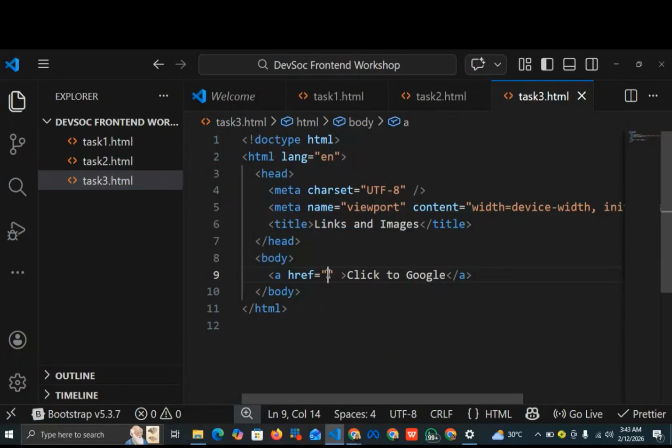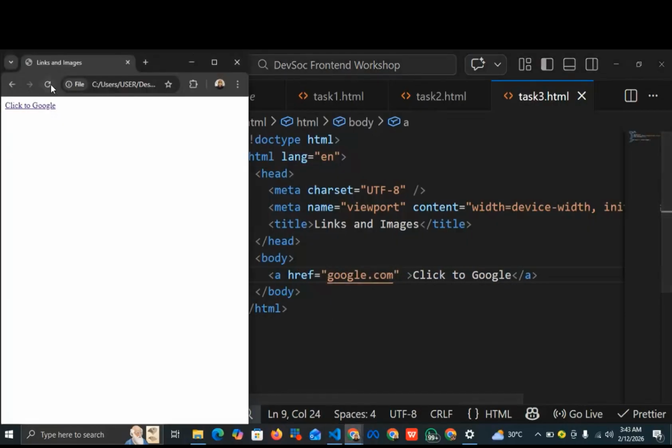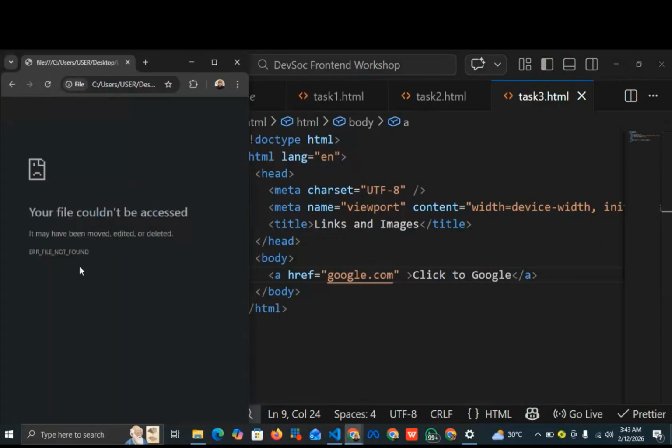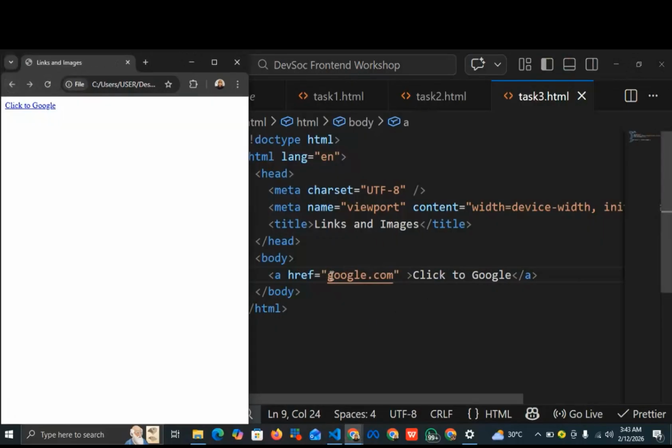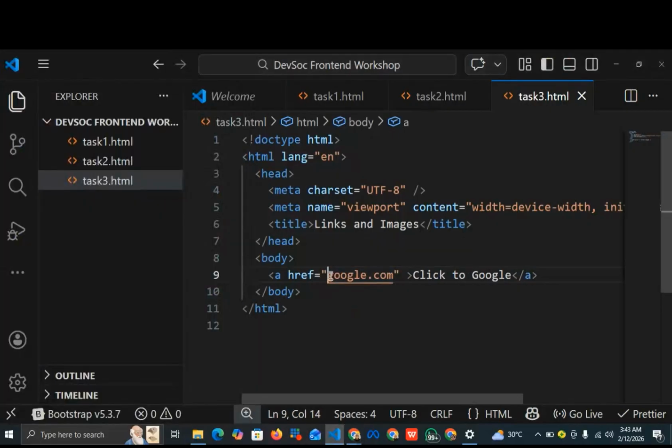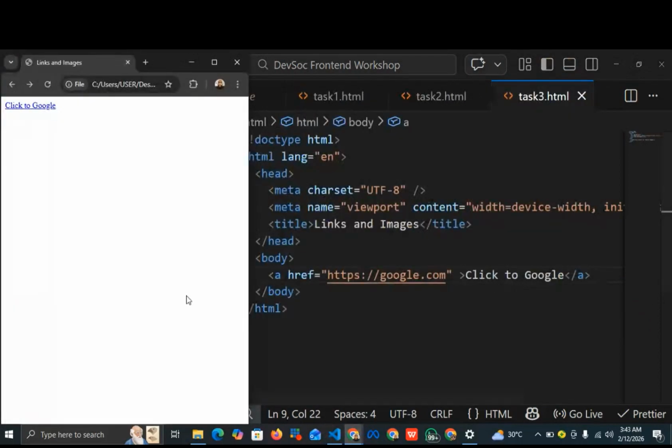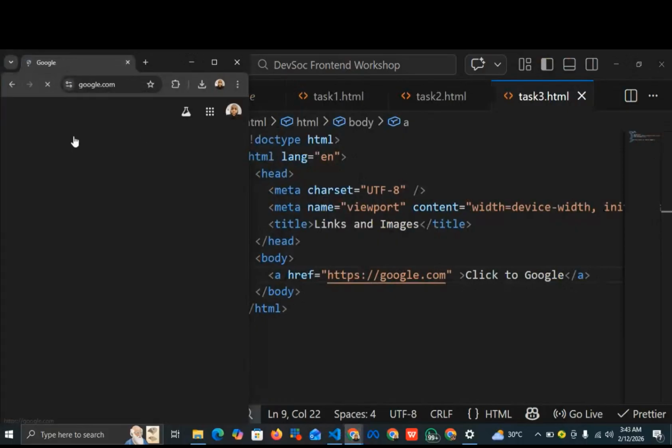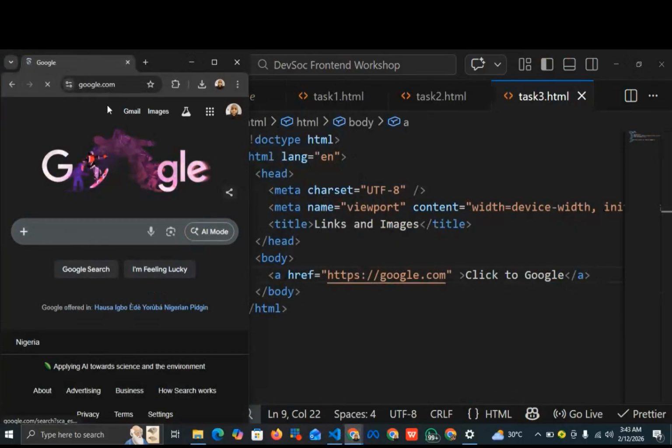So you see we're adding Google. There are some common errors we normally make. Maybe instead of the full link, you just say google.com. This will give you an error because this is a protected file, so you must include its protocol, right? So you use the protocol https:// and refresh. Click on this, and this will take me to Google, right?